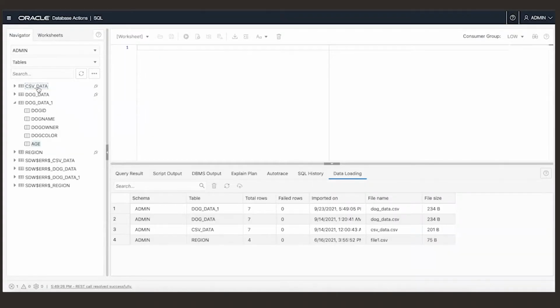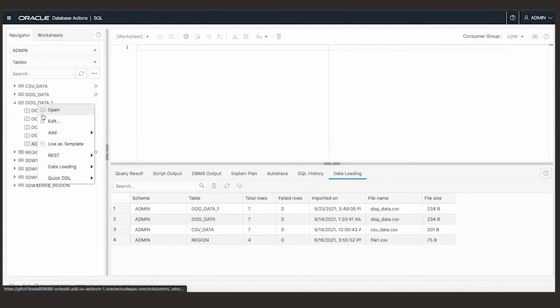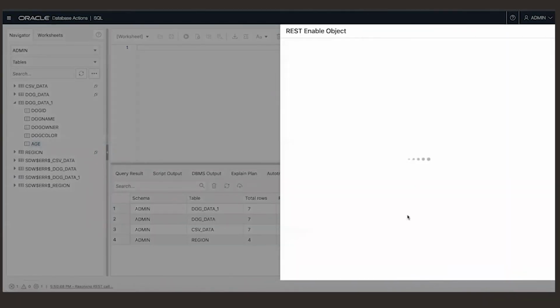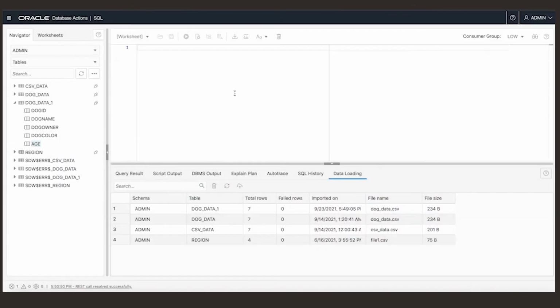On the left-hand side, you will be able to see the dog data 1 table that we just provisioned, and you can see all the attributes related to this table. The next step, if it's the first time you provision this table, is to right-click dog data 1 and then click REST enable. By clicking this enable function, all the ORDS functionality is now embedded within your table.